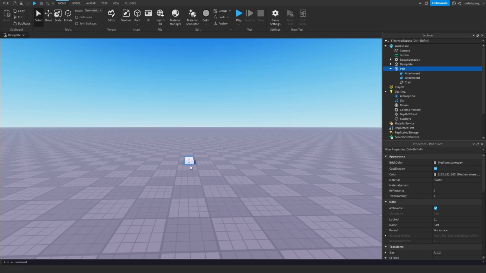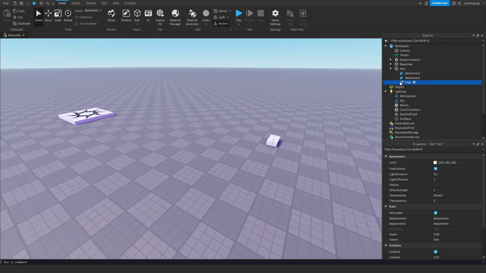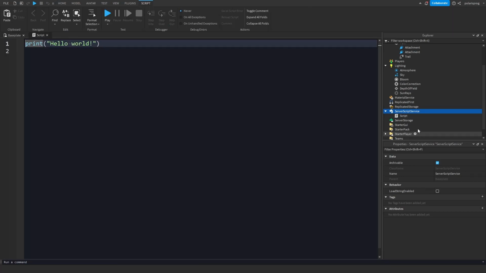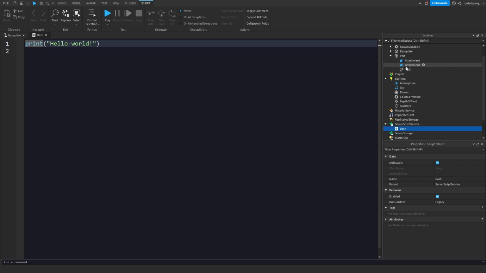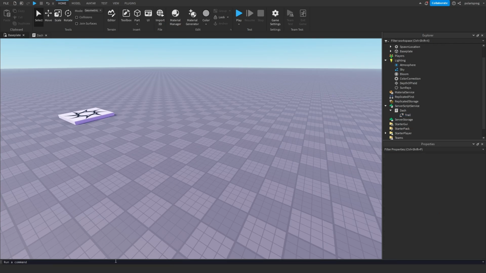Okay, so now what I'm gonna do is select this trail. Actually, not yet. I'm going to add a script to ServerScriptService, and I'm going to call it Dash. Okay, now I'm going to get this trail over here and put it inside of that Dash script. Now we can just get rid of this part because we don't need it anymore, so I'm just going to delete it.